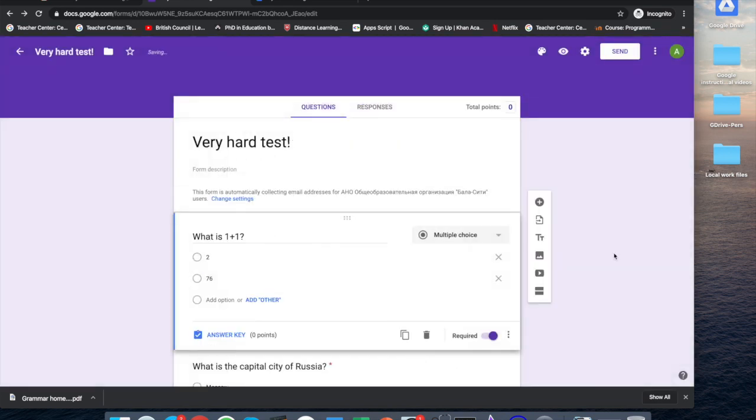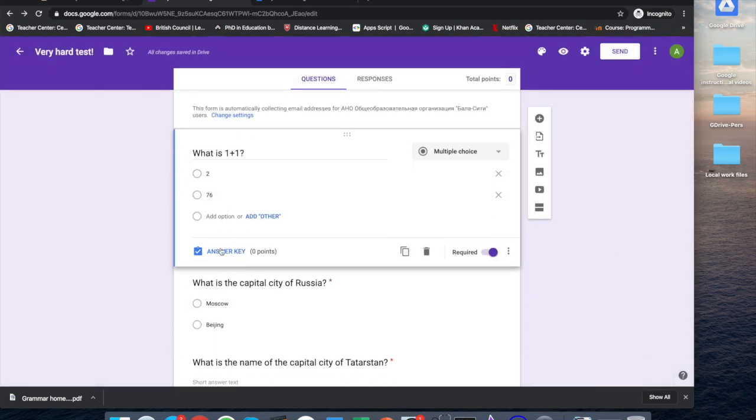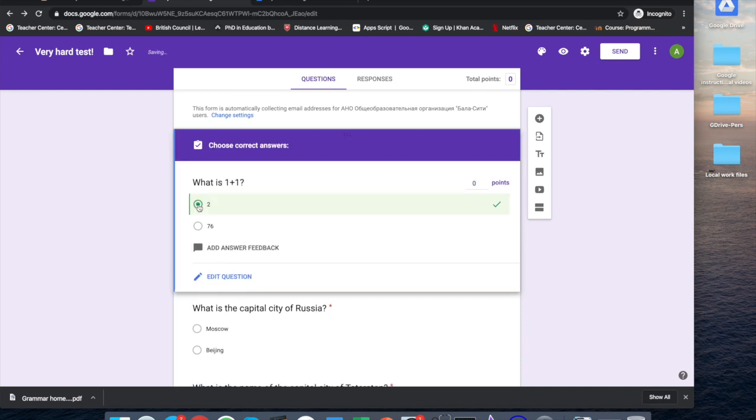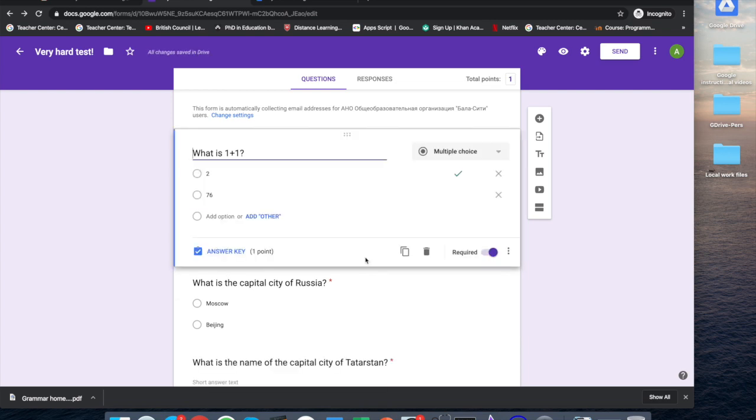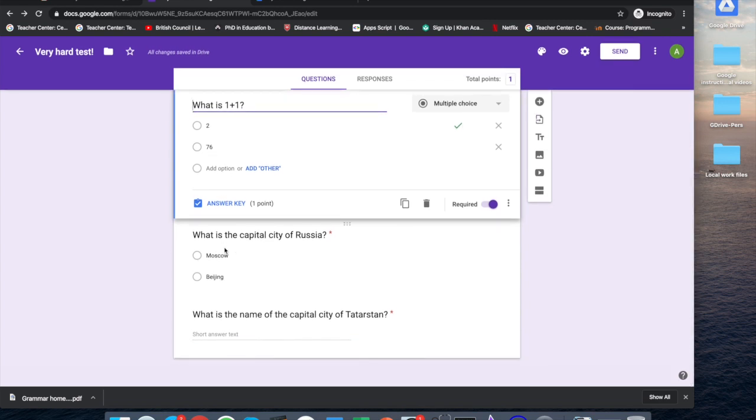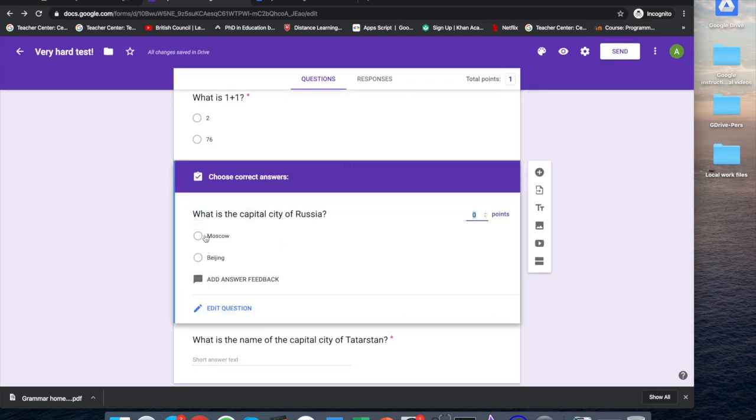Now, this little option here is now popped up on every question. So I'll click Answer Key, which is the right answer. Obviously, it's 2. And I think that will be a 1-point question. And job done. Go back to editing the question, and it will show me which one I've marked as correct. It's capital city of Russia. I need to give an answer key. The capital is Moscow. That's more difficult. I've got points. 2 points. And back to editing the question.